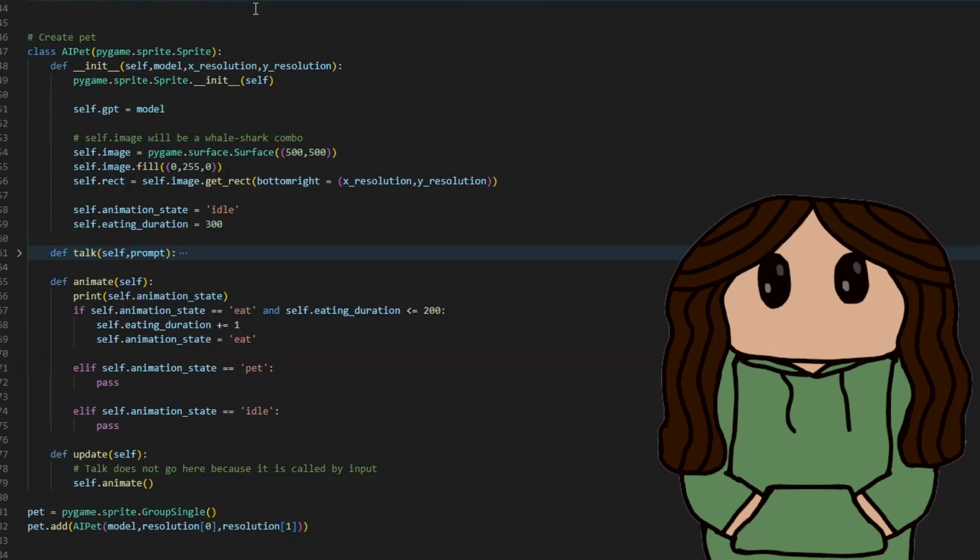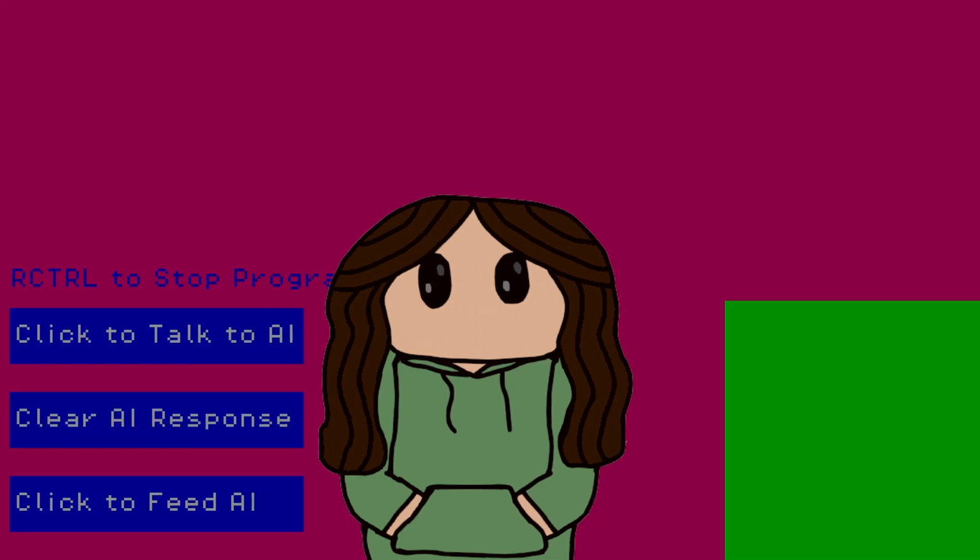Then the final thing I needed to do was put the AI on screen. So I started by making another sprite-based class called AI Pet, gave it the model and resolution as parameters, established the model within the class, and made it a giant green rectangle stapled to the bottom right corner. Once I saw that it was properly on screen, I started coding the way to take player input.